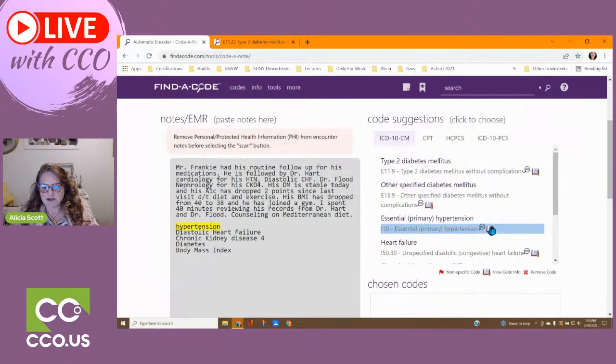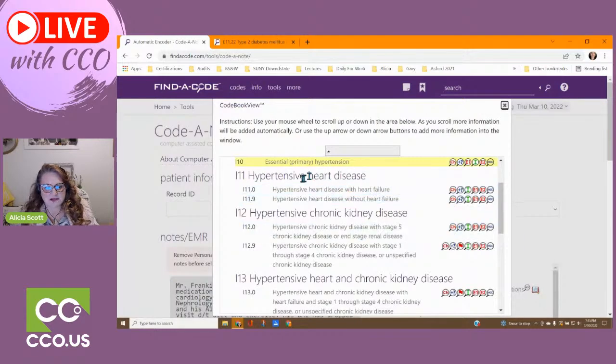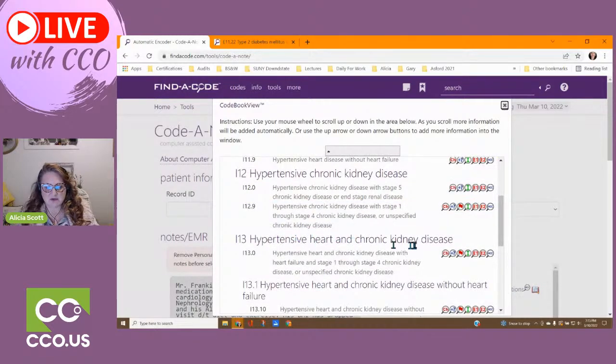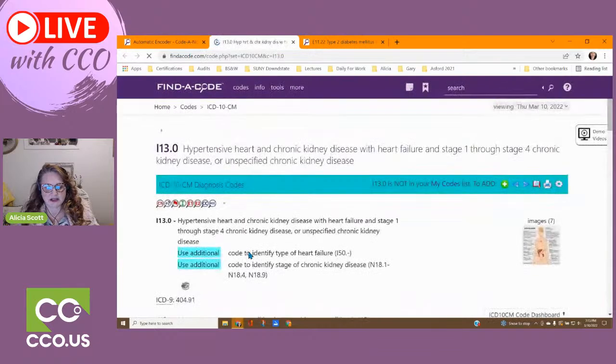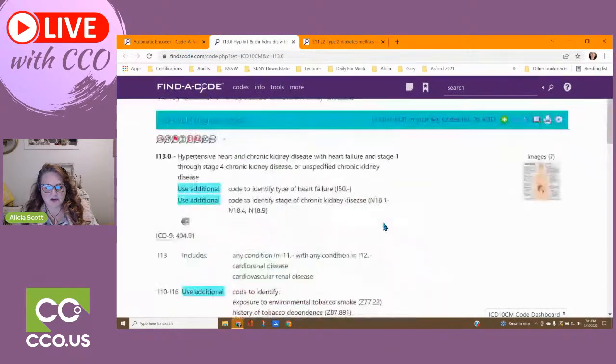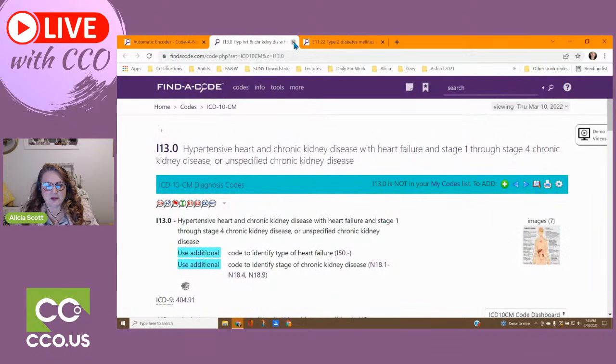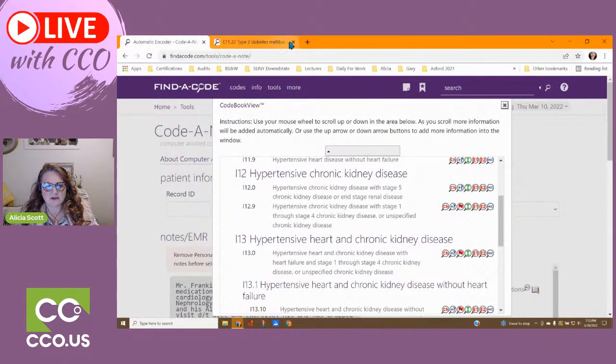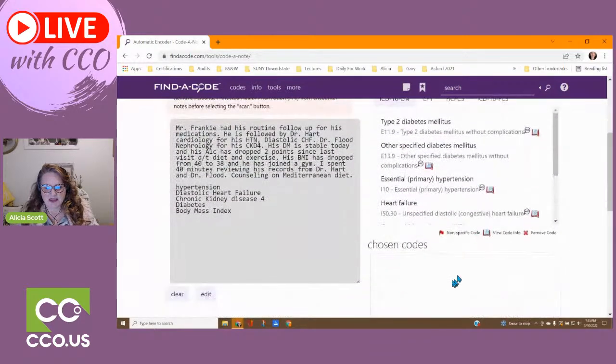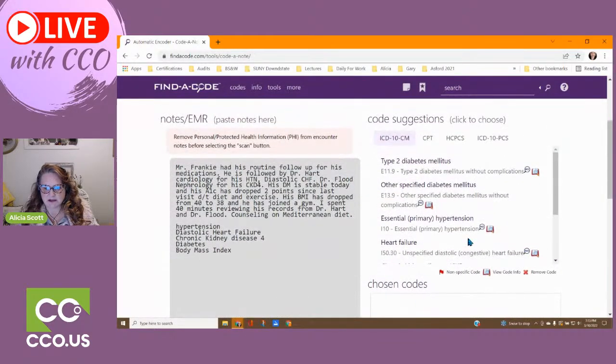Let's see, the hypertension code. It tells me essential hypertension, hypertensive chronic kidney disease, right? And then hypertensive heart chronic kidney disease. And it's actually this one. So I can click on that and it'll take me out to that code that I can look at and know if that's the code I want. Now I'm going to X out of those two because those aren't in my thing.